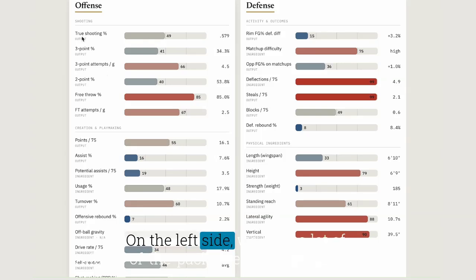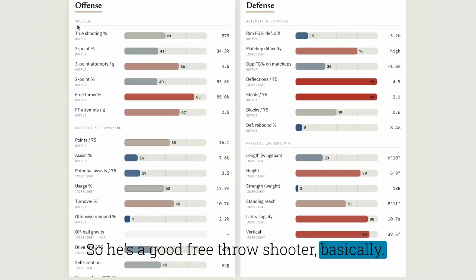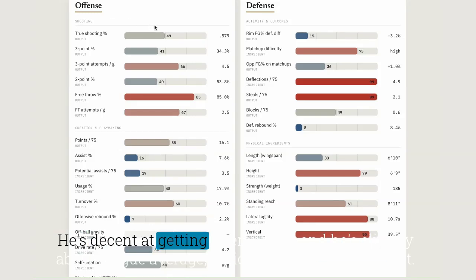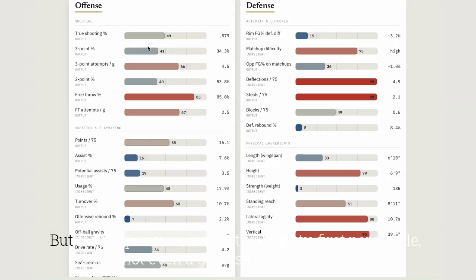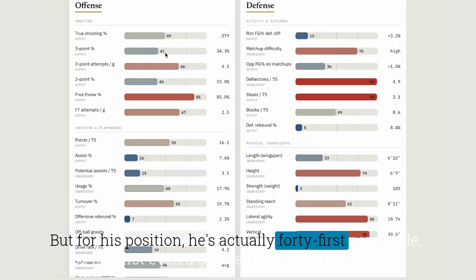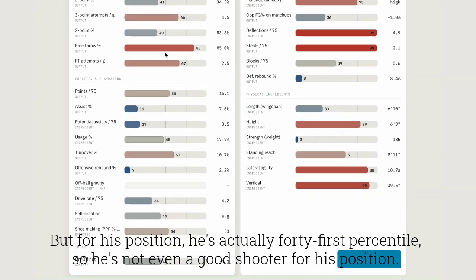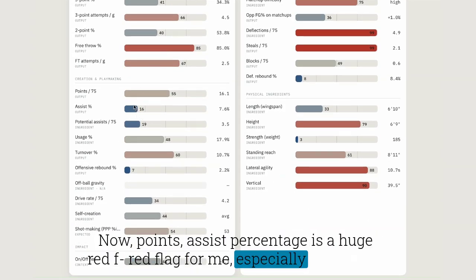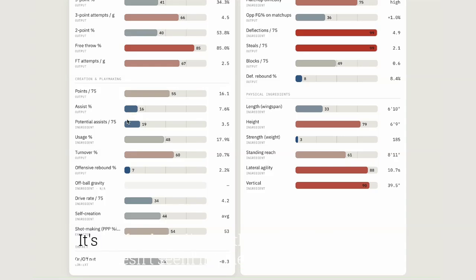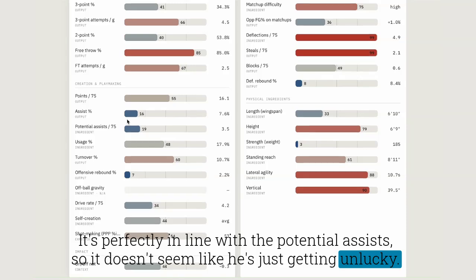On the left side, we have a lot of middle of the pack offensive output numbers. So he's a good free throw shooter, basically. He's decent at getting attempts up, and he's slightly above league average, which is 33%. But for his position, he's actually 41st percentile, so he's not even a good shooter for his position. Now, points to assist percentage is a huge red flag for me, especially for guards. It's perfectly in line with the potential assists, so it doesn't seem like he's just getting unlucky.